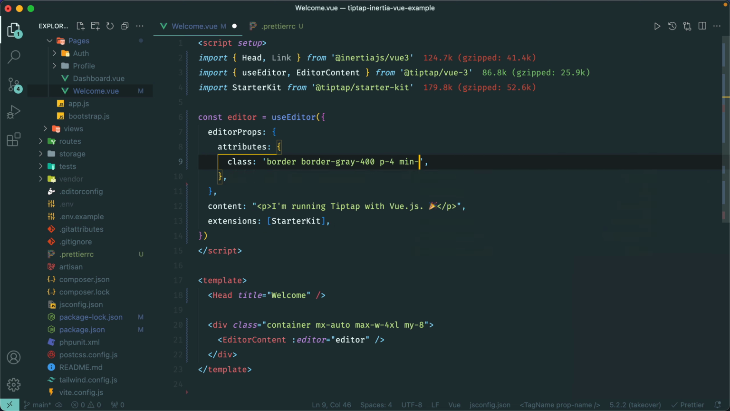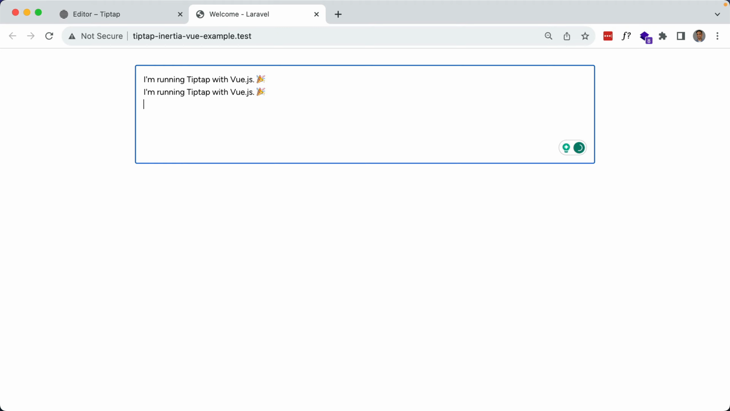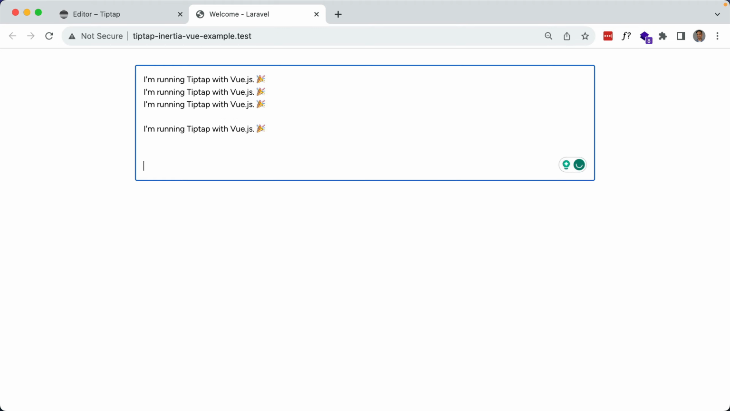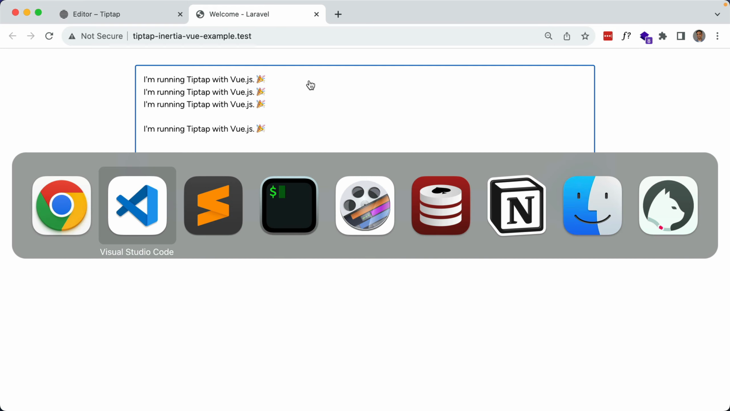Let's start with min height, and I'm going to use arbitrary values here. So square bracket, let's say 12 rems. So that should give it a minimum height, and it does. Cool. But we still have the same behavior when we keep adding lines here. So let me just add some lines here. You can see it still grows as we hit enter when we're at the bottom, which I don't like personally.